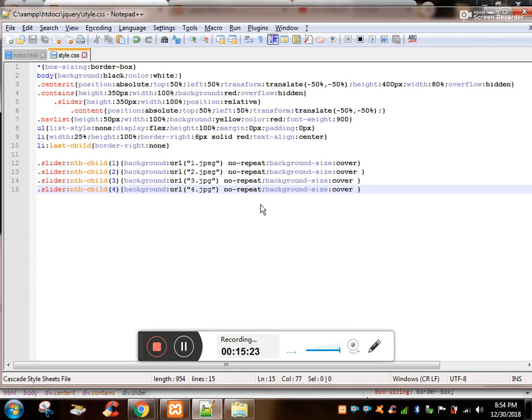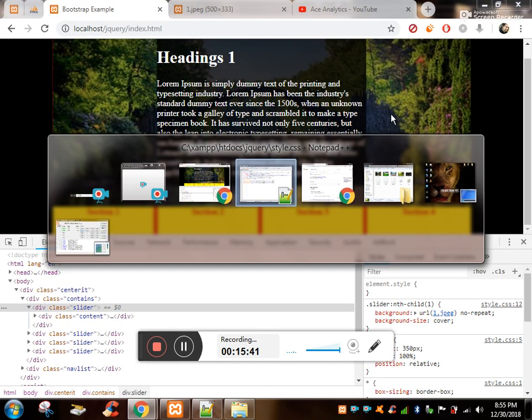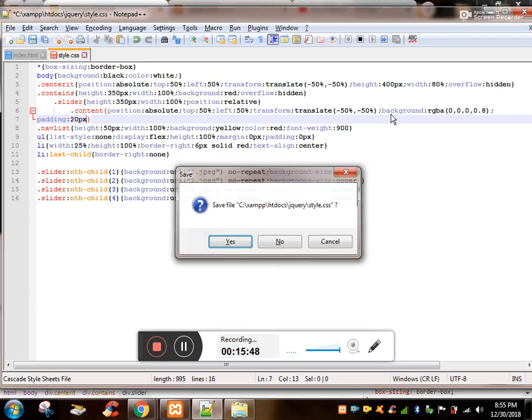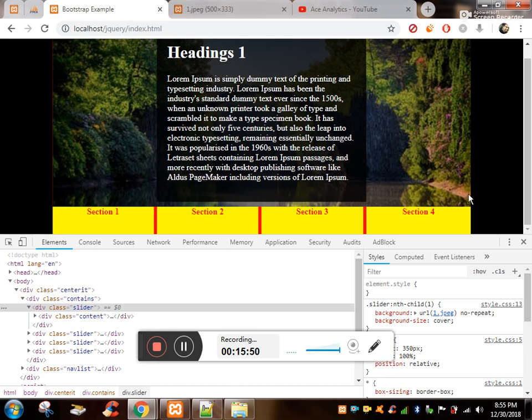Fine. Now it's time for the content. Give the background RGBA for transparency, absence of light, 0.8, and padding as 20 pixel. Fine.